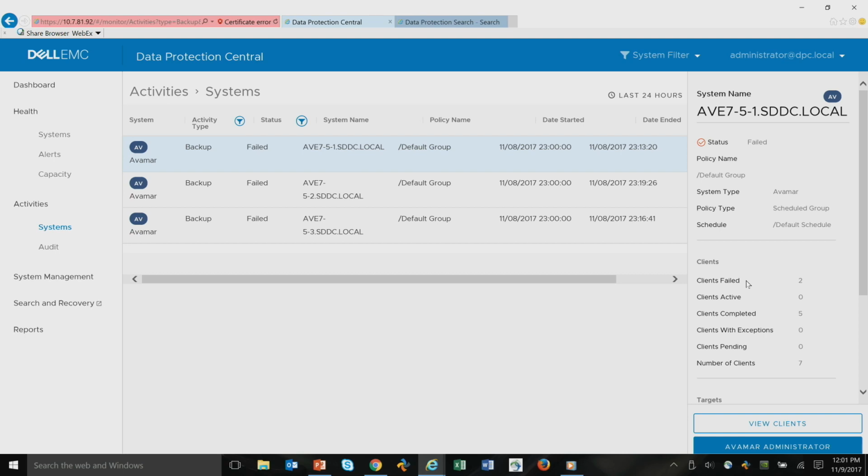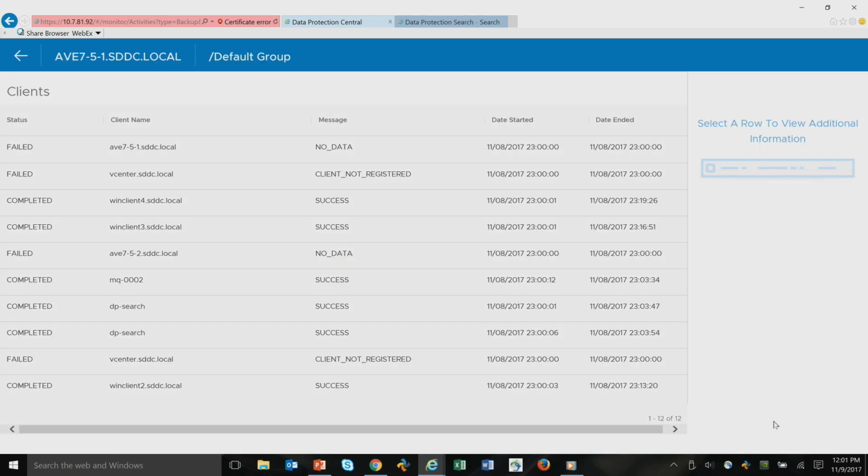Now, a backup is typically made up of multiple clients. In this case, this is probably a VMware backup, so I'm backing up 7 VMs, and 2 of the VMs apparently failed. I can get into a little bit more detail by clicking on View Clients, and it gives me the details about those failed clients, and I can quickly see which ones were successful and which ones failed.